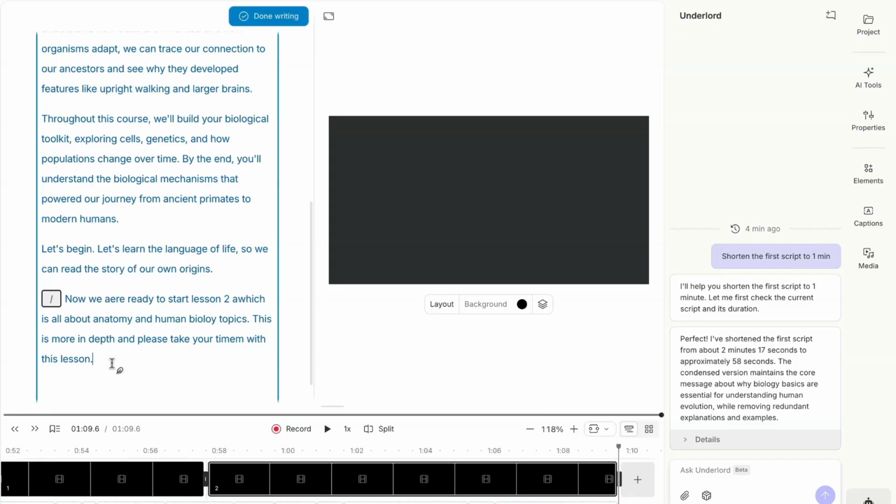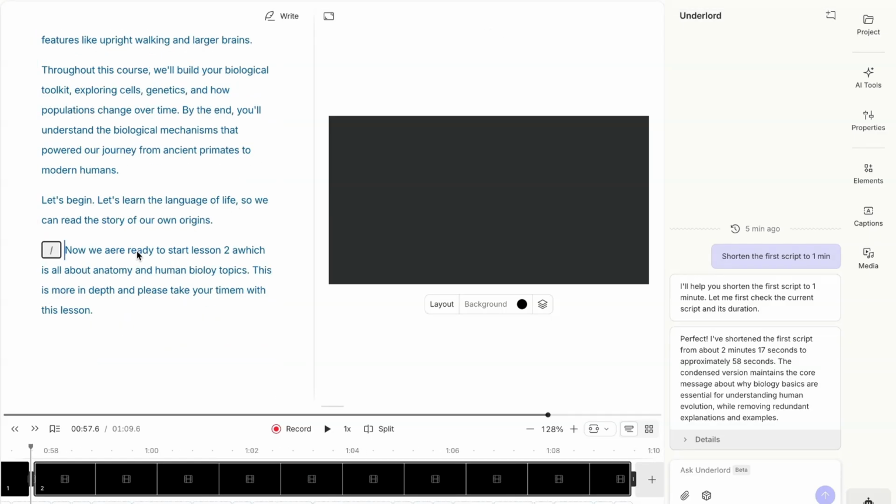Now that I'm done scripting this lesson, I can generate the audio using AI speakers, and I can also generate this using AI video, or I can record this directly with my computer microphone or with an external microphone. So now that this is done scripting, I'm ready to add an AI speaker to this.